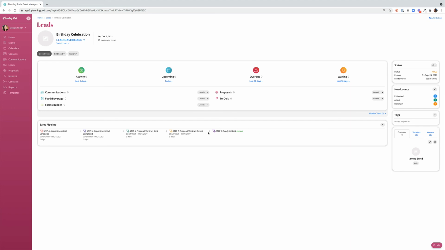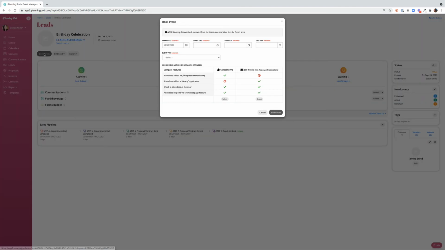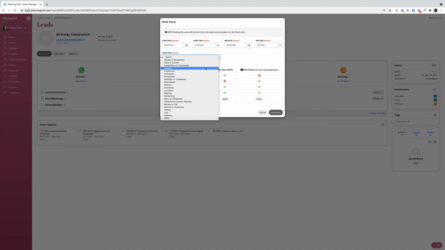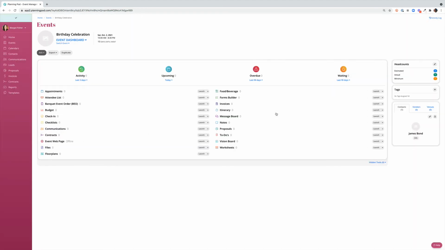So now that I'm ready to book, I'm going to go ahead and actually book this event. There are two different ways to convert a lead into an event. The first way you can manage this is using the status box and clicking book event. The other option is to click book event right here from the top of your screen. That brings us into a full event.